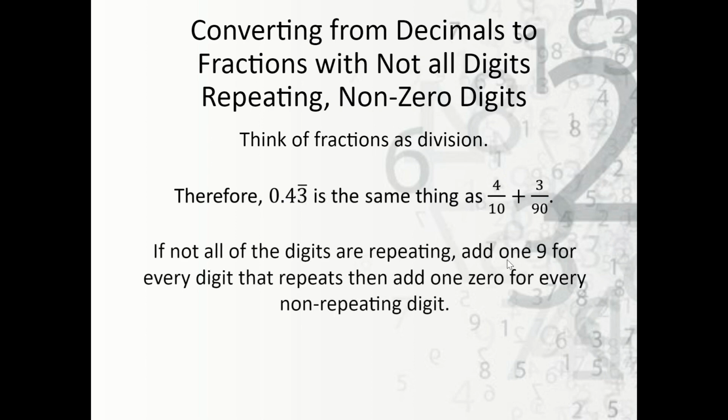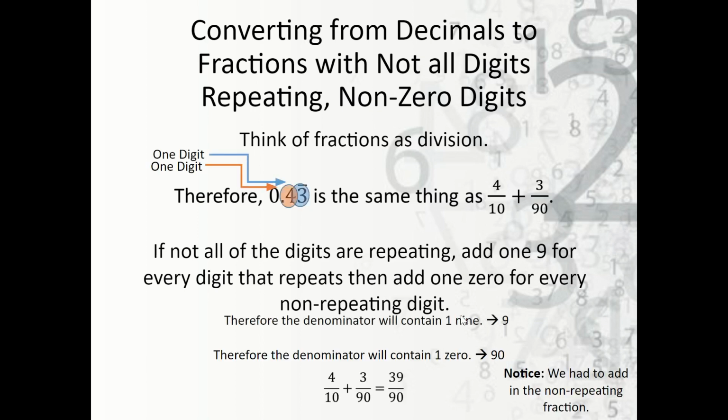So if not all the digits are repeating, add one 9 for every digit that repeats and one 0 for every non-repeating digit, just like here. So that's one digit, so that becomes a 9. This is not repeating, so we end up with 3 over 90 and 4 over 10. If we multiply both top and bottom here by 9, we get 36 over 90. Well, 36 plus 3 is 39, and 90 is just the denominator, so it's 39 over 90. So that's your notes on decimals and fractions.